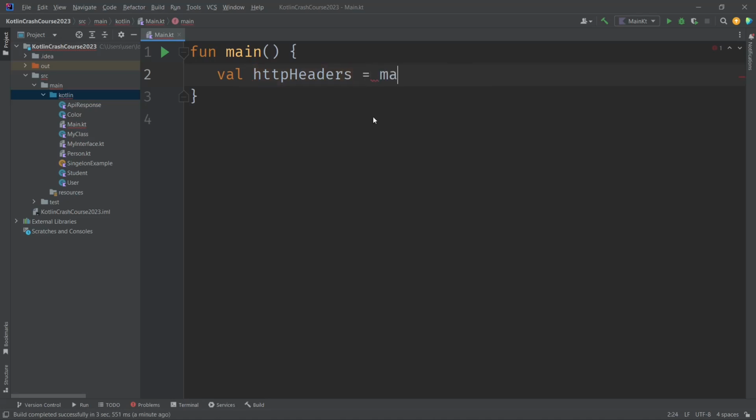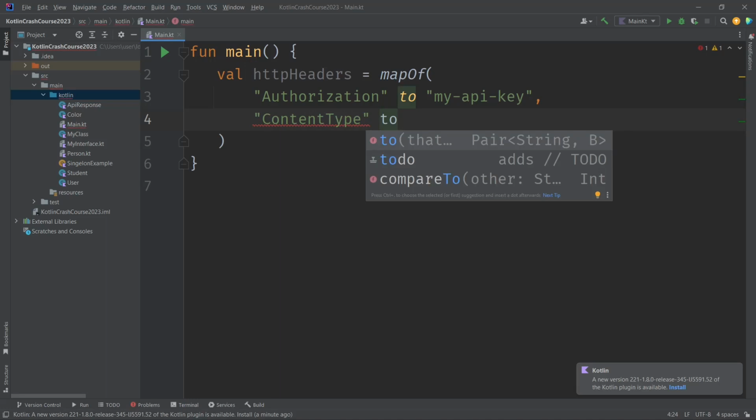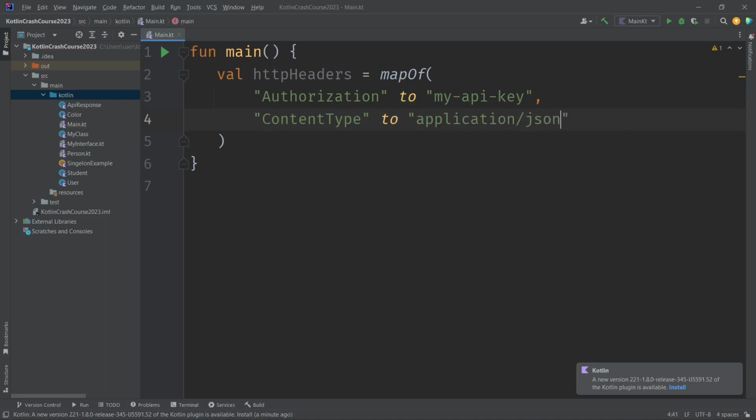And basically, using mapOf, you can create elements of key-value pairs. So each element has a key and a value. For example, if I have Authorization, I can map it to my API key, because this is an HTTP header map. Also, I can have, for example, Content-Type and map it using "to" as application/json. Finally, for example, the user locale, and map it to, for example, US. So this is the key and this is the value.